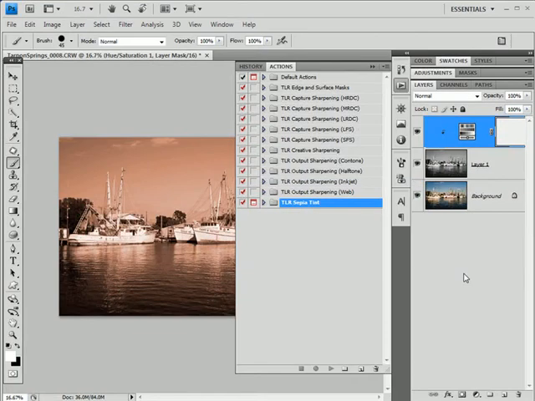Welcome to the second episode on automating Photoshop with actions. In this episode, I'm going to show you how to create action sets and actions. Remember, actions are always stored inside of action sets.